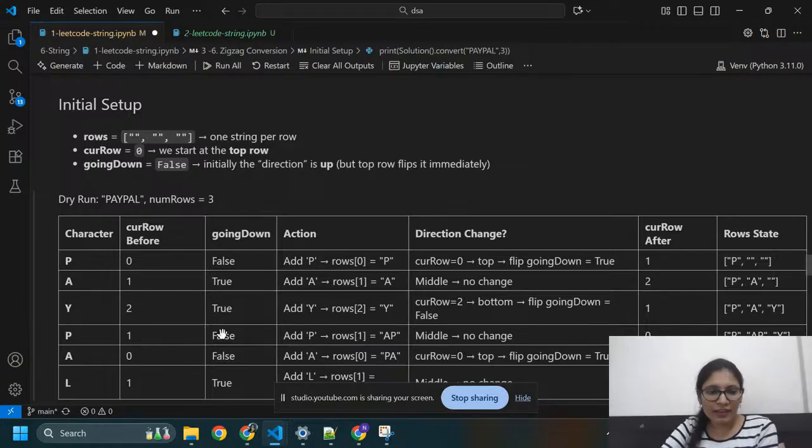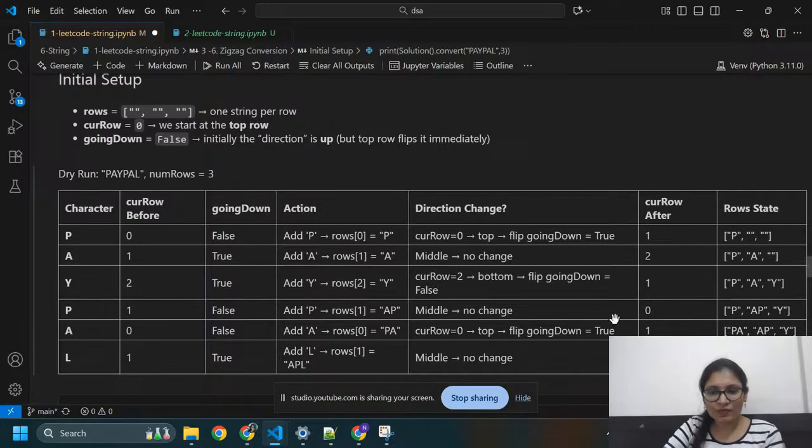So here in line number 4, I'm going to add p with a, so it will become ap. a also has index 1 in the row, and p also has index 1. So p is the middle element, so we don't need to change its direction. Here I got ap. But after this our current row will become 0. Again it will decrease.